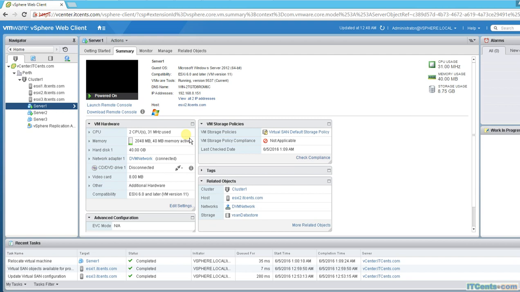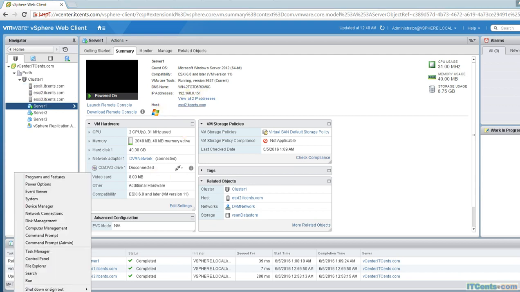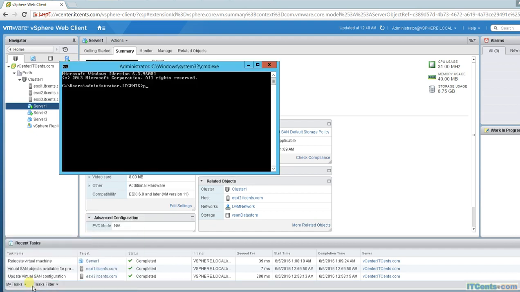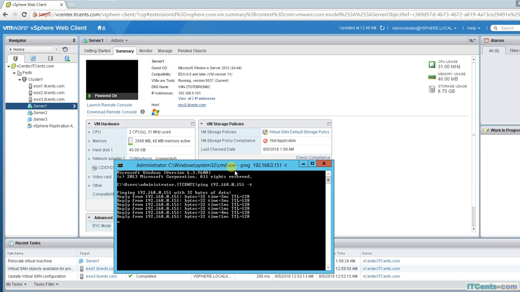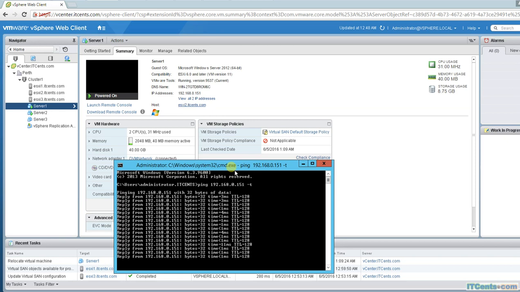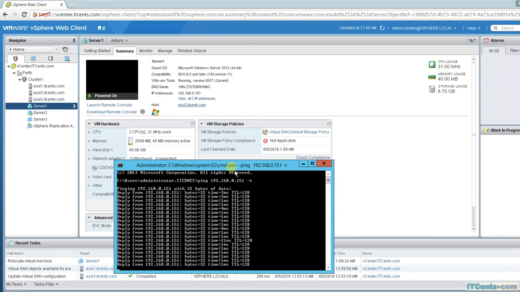vMotion says that you need shared storage, right? So you can migrate a workload or VM from one host to another host while it's running. 192.168.0.151, this is the IP of my VM. And how can I migrate this VM, or vMotion it, from one host to another while it continues running? What's the basic requirement? Shared storage, isn't it? Right. So what is vSAN? vSAN is hyperconverged, shared storage.